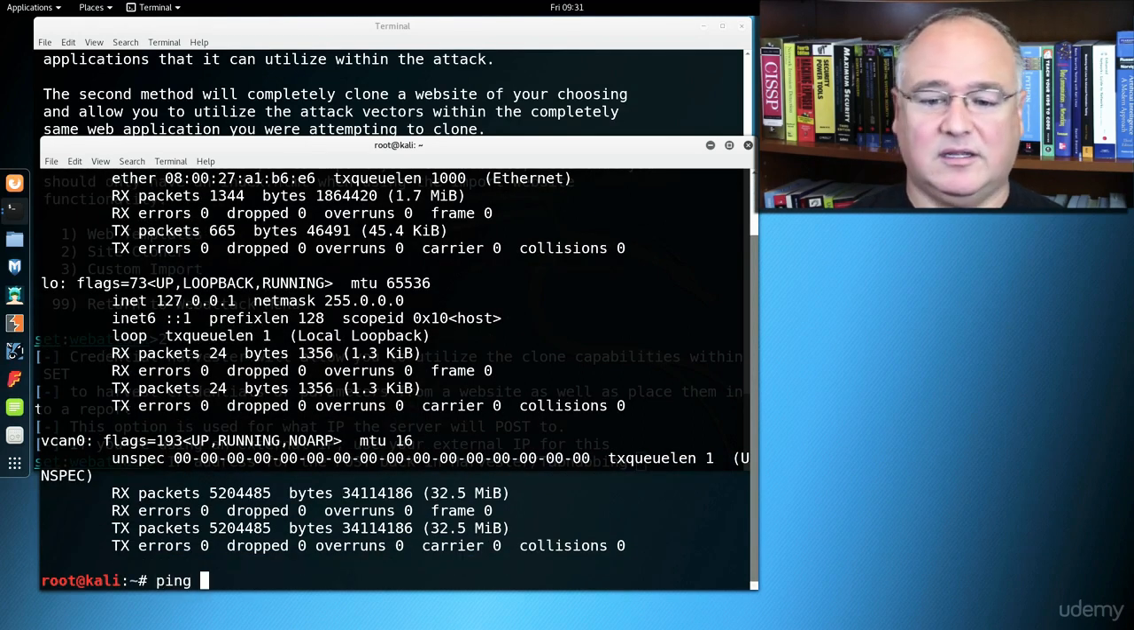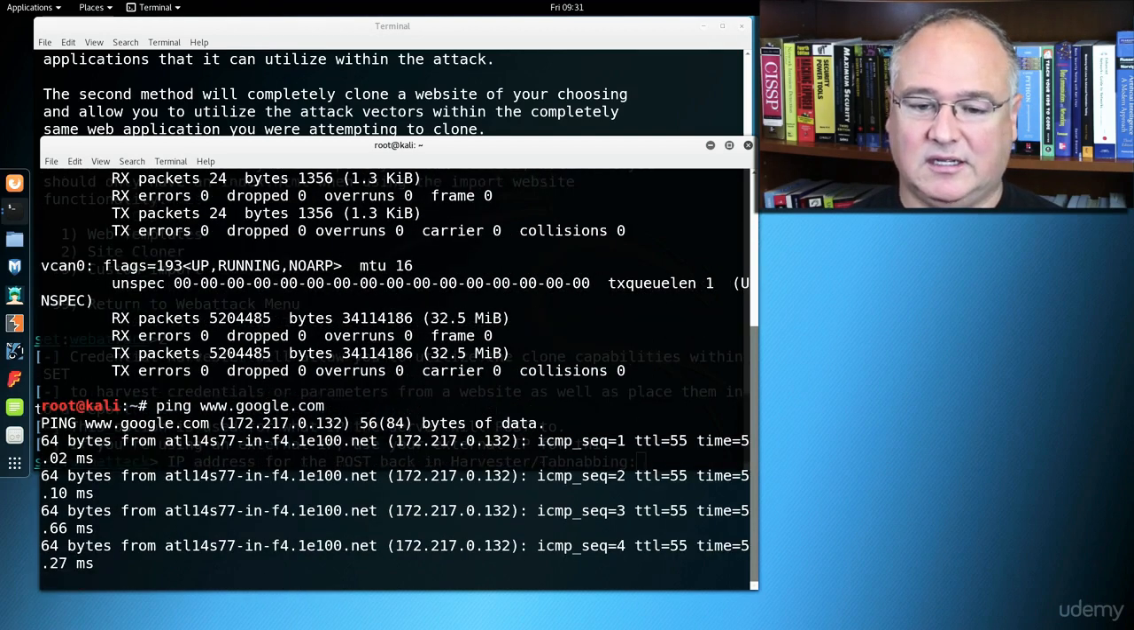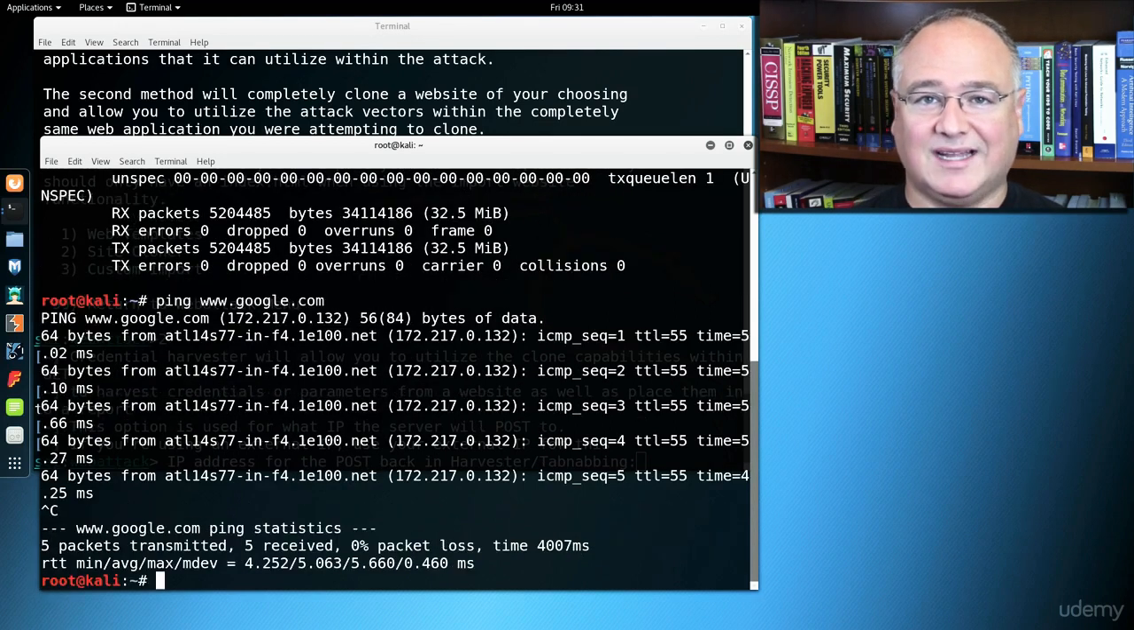Ping www.google.com, for example. And we are getting connectivity out. If you're not getting either of those things, you can either reboot your Kali Linux box, or you can just go through the steps to restart your network service with sudo service network-manager restart.